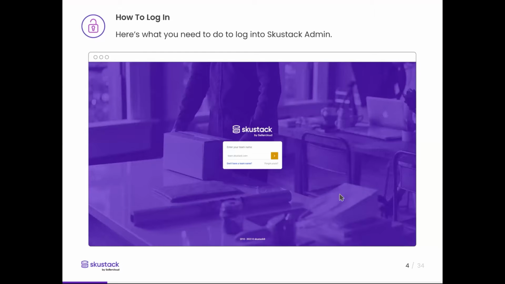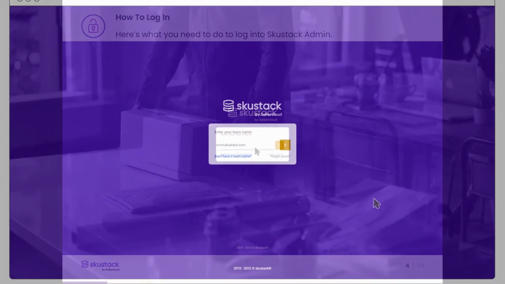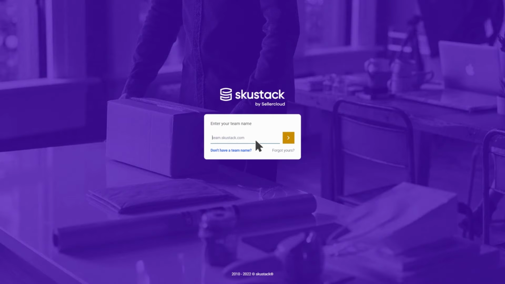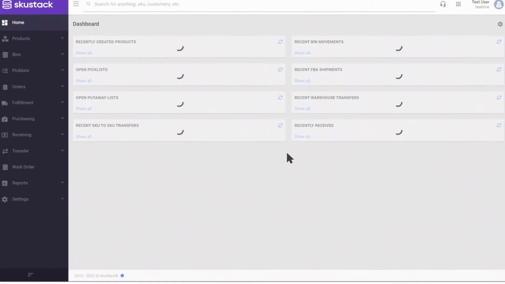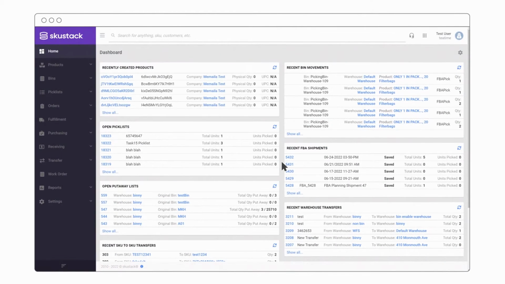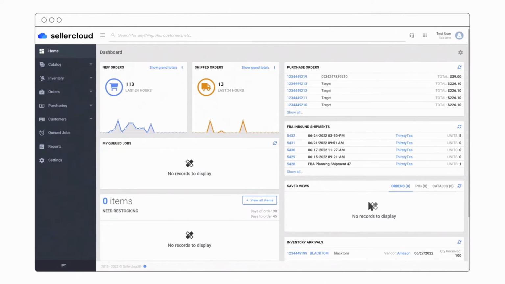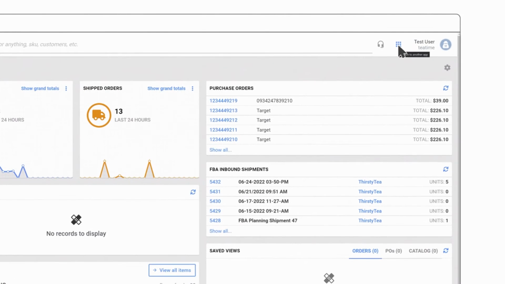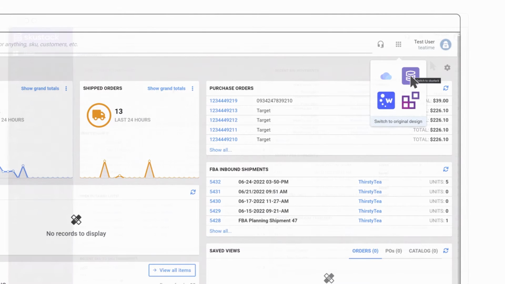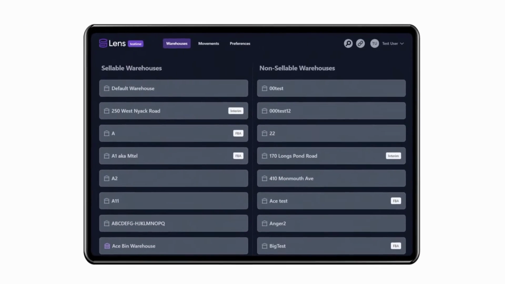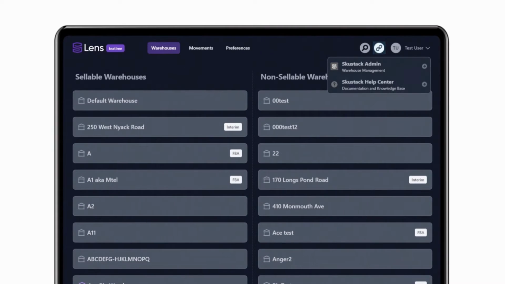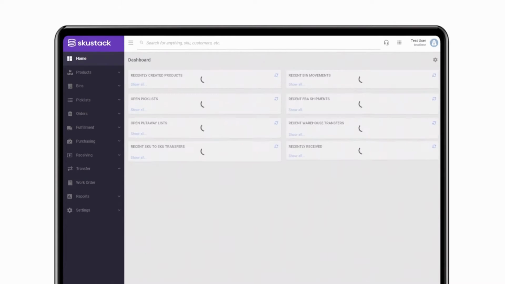Now, here's what you'll need to do to log into Skustack Admin. Of course, as usual, you'll enter your team name. You'll sign in using your email and password. Yep, you'll click and go into Skustack in the top right. And then using that icon at the top, you can log right into the Skustack admin portal.